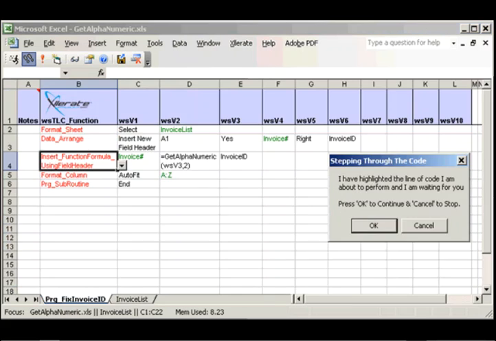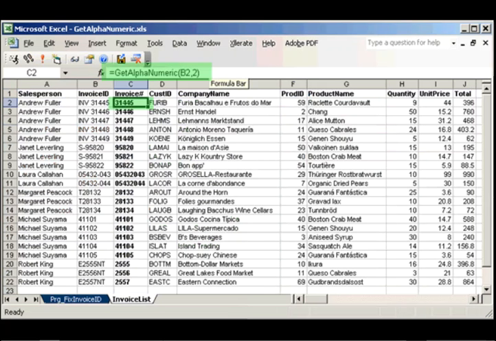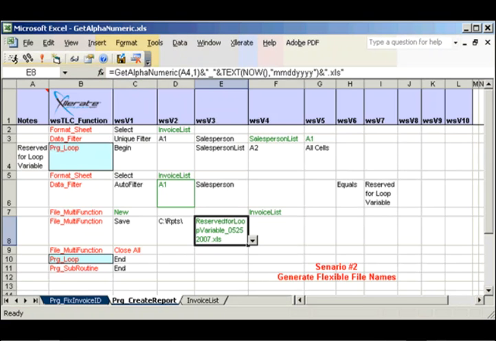In a moment, I'll stop the program and show you the formula. Let me just have the program auto-fit the columns. As you can see, the GetAlphaNumeric formula has stripped the numeric data from the target data. Okay, I'm finished with scenario number 1. Let's move on to scenario number 2. And in this scenario, I will use the GetAlphaNumeric formula function to generate flexible file names.